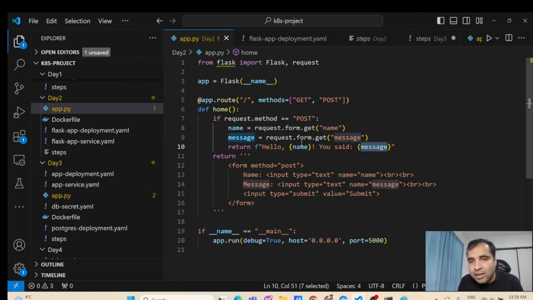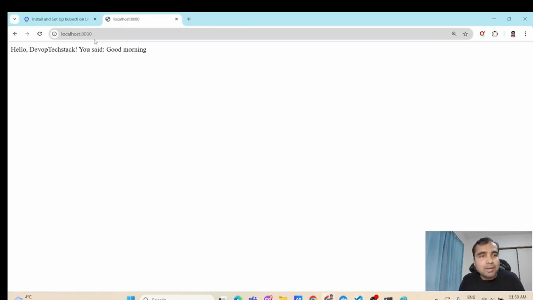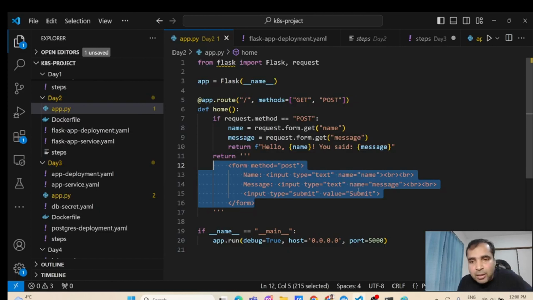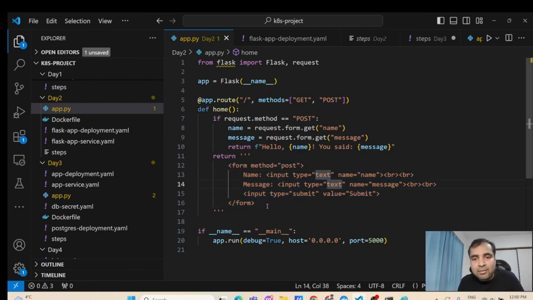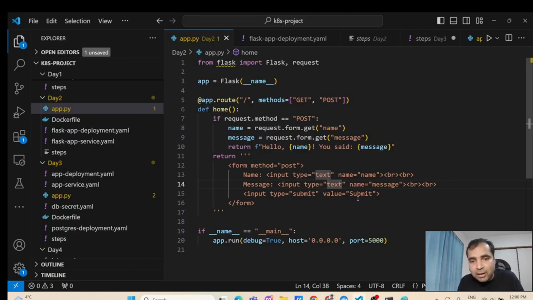So this is returning this value, and this is a form which you are creating, and this form is already available in the browser. Here if you see, there is a name form. Name is a text box, and then message is also a text box, and the input type is submit. So here a submit button is there, and the value is submit.